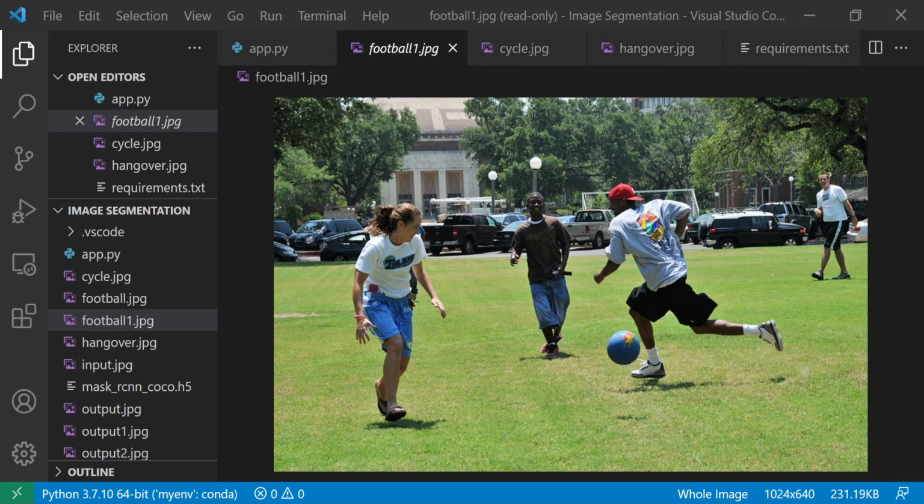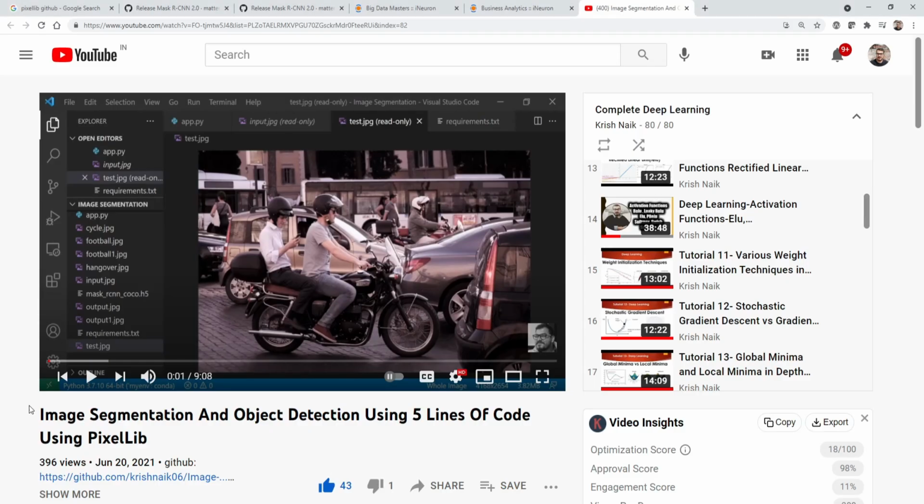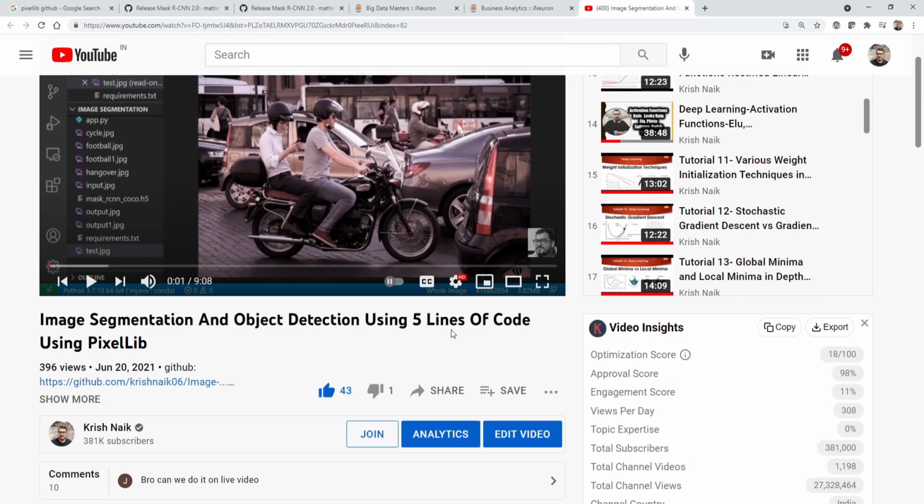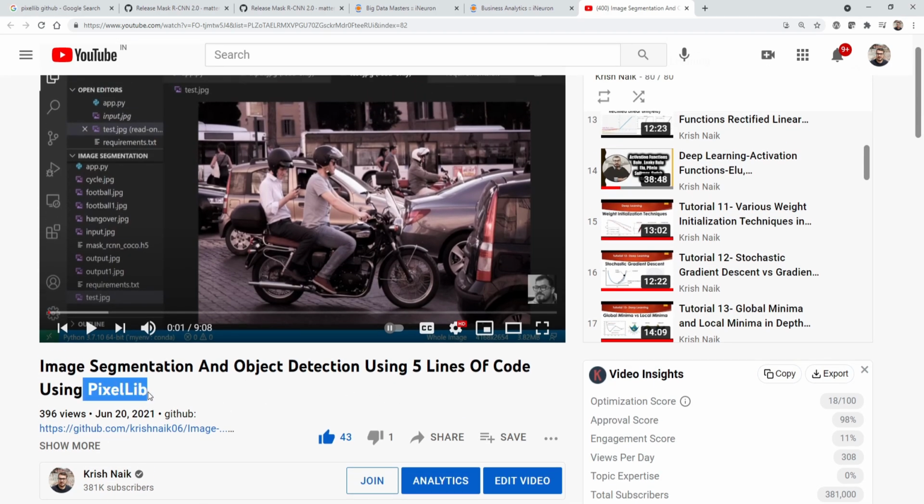So guys, today in this video, we are going to do image segmentation and object detection from the live stream from webcam. And if you remember guys, in my previous video, I already made a video regarding image segmentation and object detection using 5 lines of code using PixelLib.